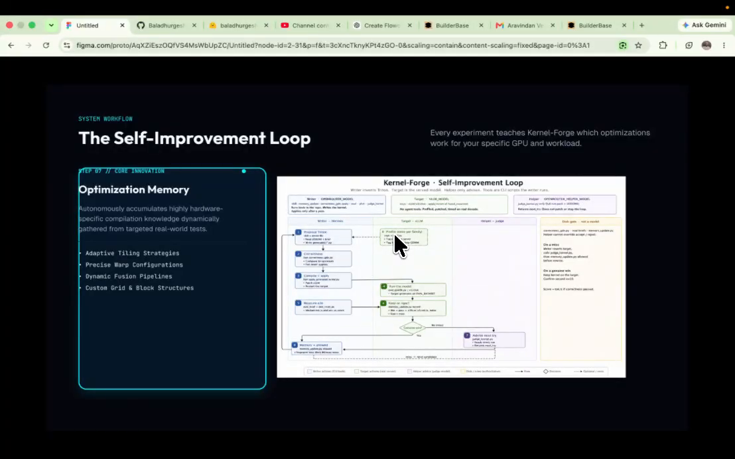As it runs the optimization, memory will store different methods which it tried, like adaptive tiling strategies and fusion pipelines. We store them. If one is not good, we keep it as a lesson, and then the agent tries generating much better candidates in the next iteration.